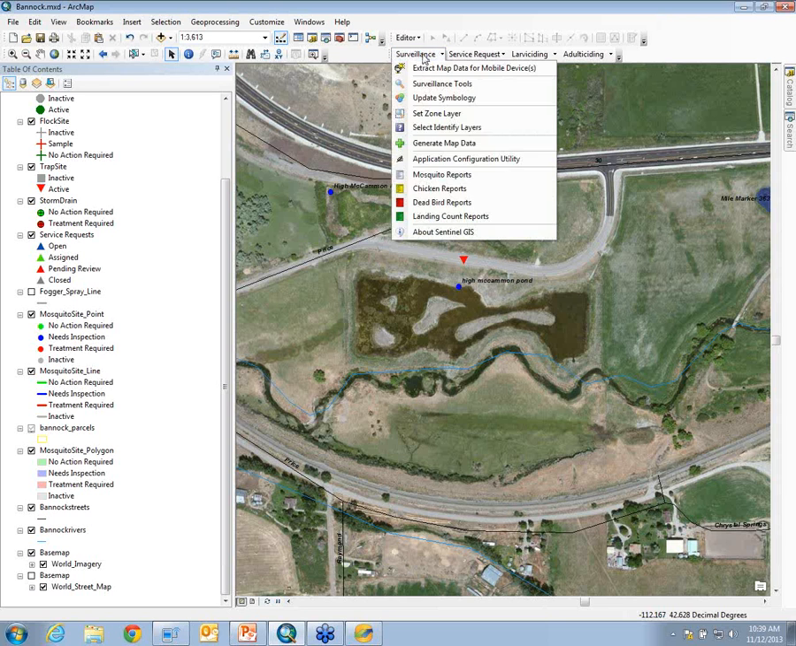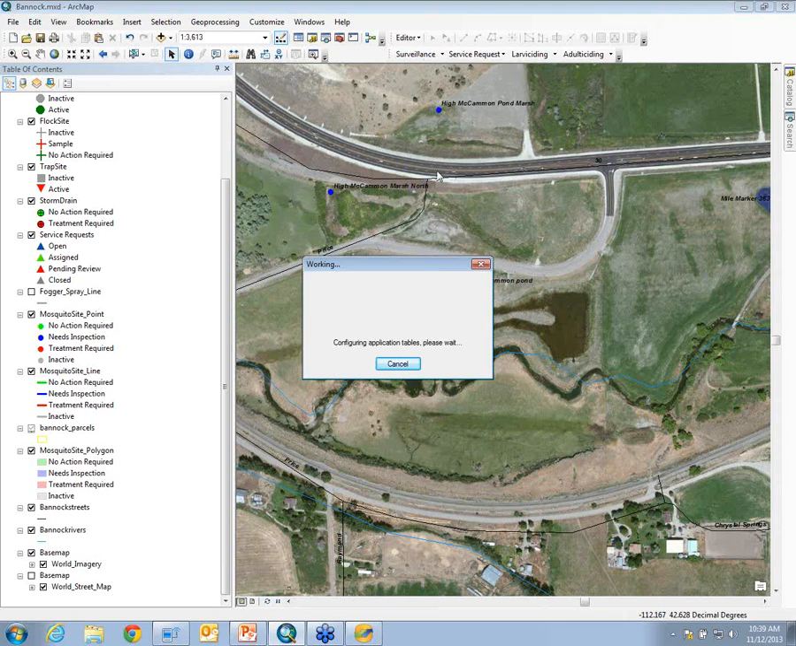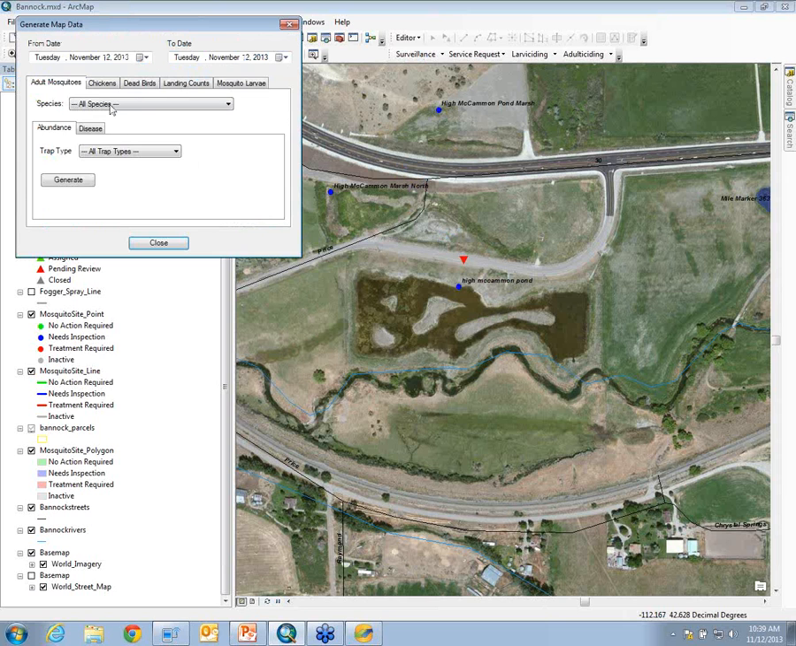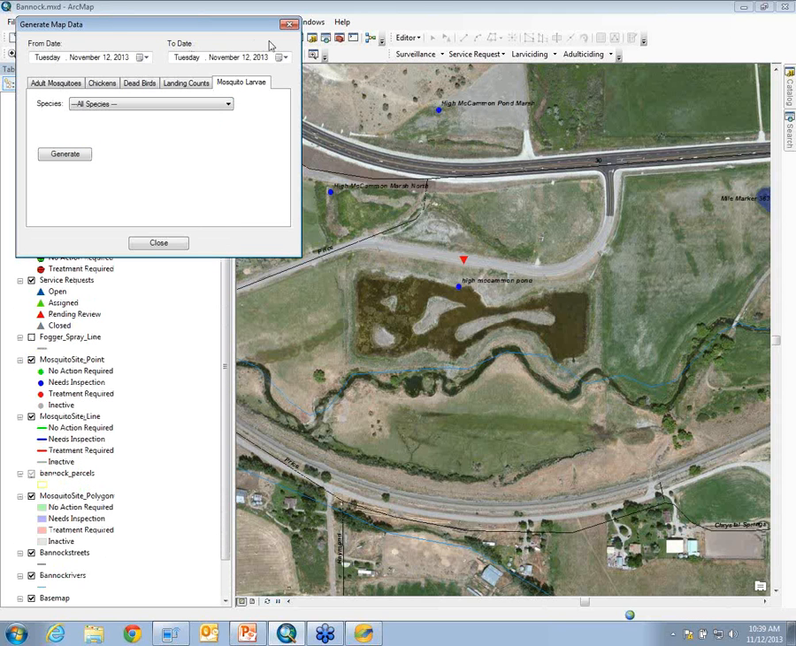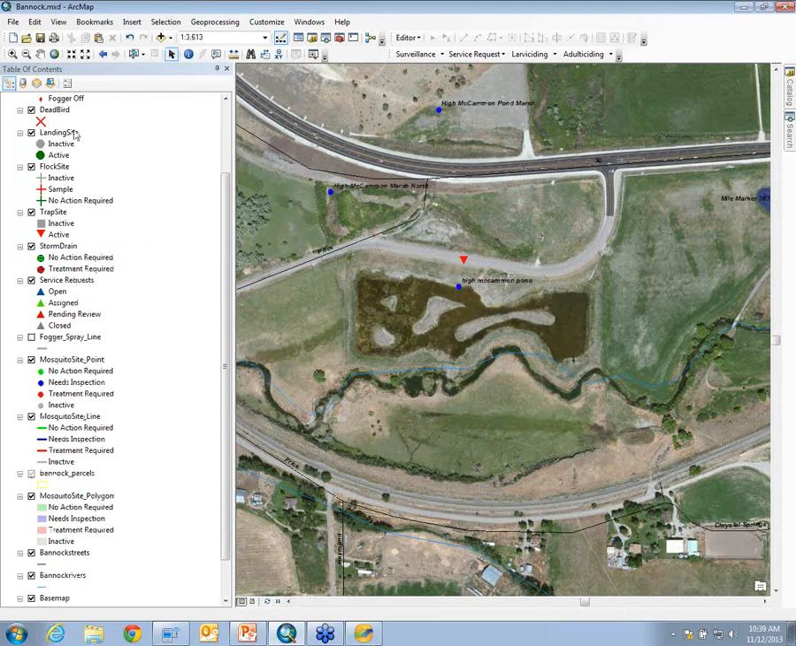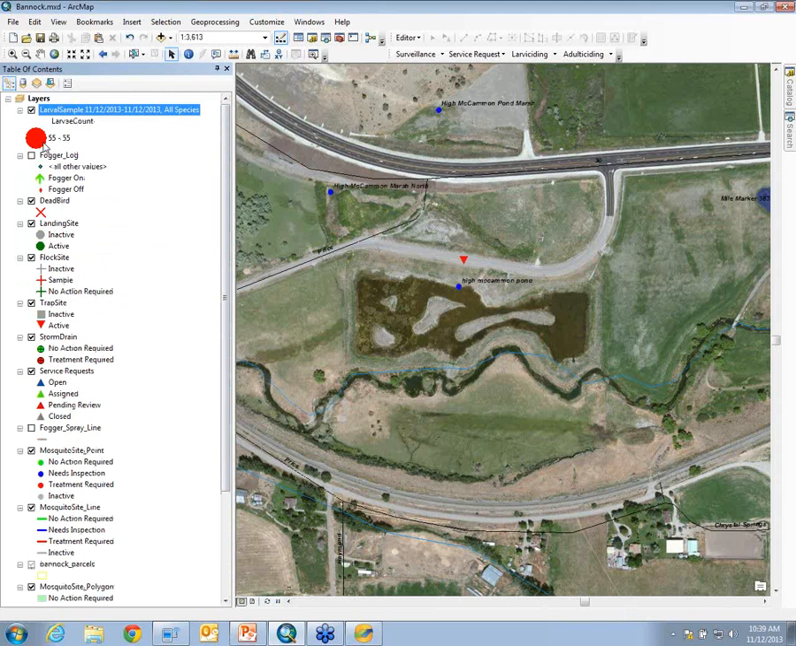And there are also tools now in the generate map data to generate map layers for larval abundance information. So if I do all species and generate a map layer, then what it will do is it will show me, of course I only have a couple of samples, but it will show me a map layer that represents that. So I only have one place, and I've only taken one sample, so it's not highly interesting right now, but we do have those same report and map data generation tools for the larval samples that we have for adult counts.